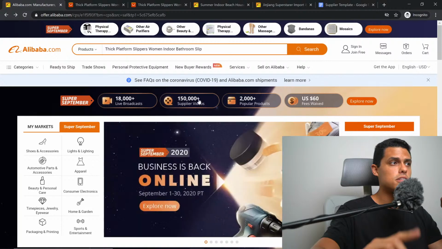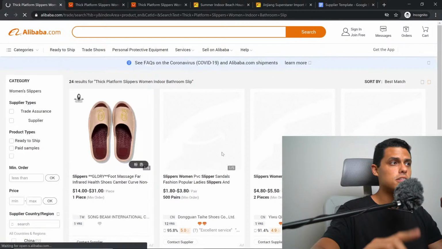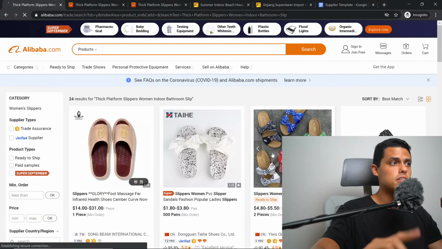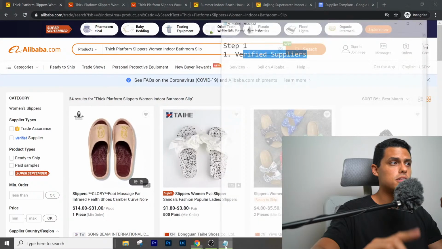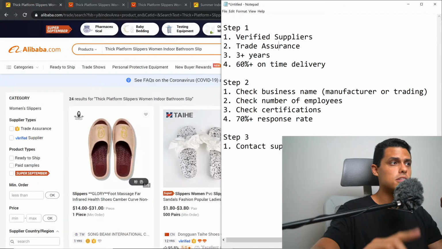And now it's time to actually go ahead and research, okay? So we're going to look for a potential supplier, saying that you already have a winning product, you test the product, you're actually selling it. So now it's time to look for this supplier, okay? So as you can see here, we need verified suppliers.